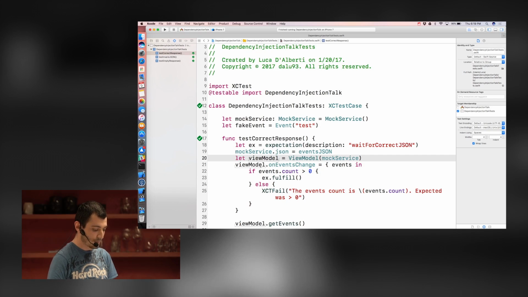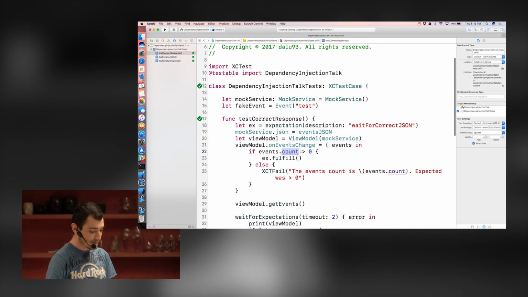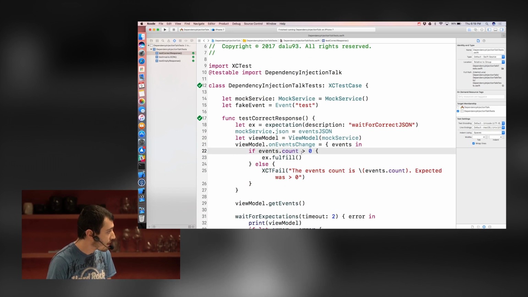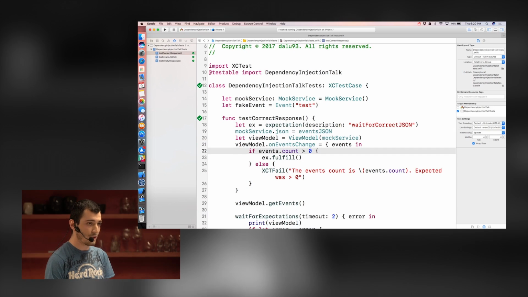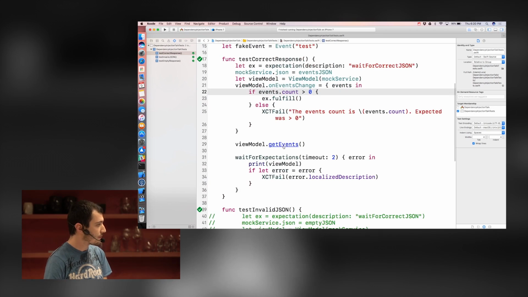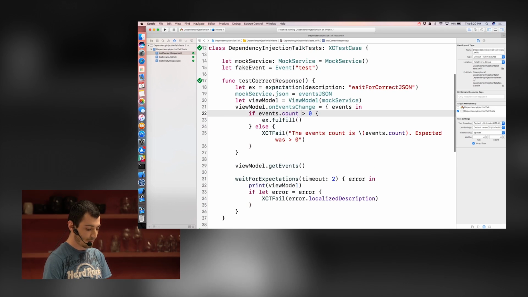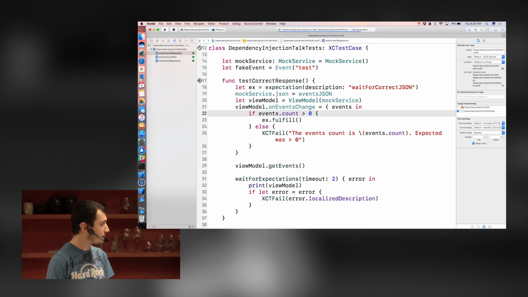I'm instantiating the view model because in this way I don't have to test the view controller. It doesn't need to be tested. The logic is in the view model. So I listen for the events change, and I check if the event count is greater than 0. So it should be fine because the JSON contains one event. Otherwise, if the count is not greater than 0, it means that something was wrong. Then I call the get event method, and I wait for the expectation for 2 seconds. And let's run it.